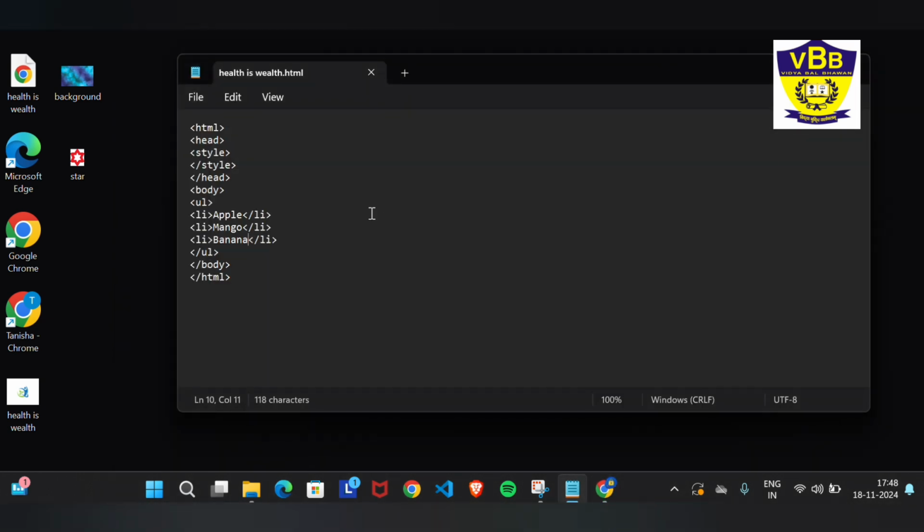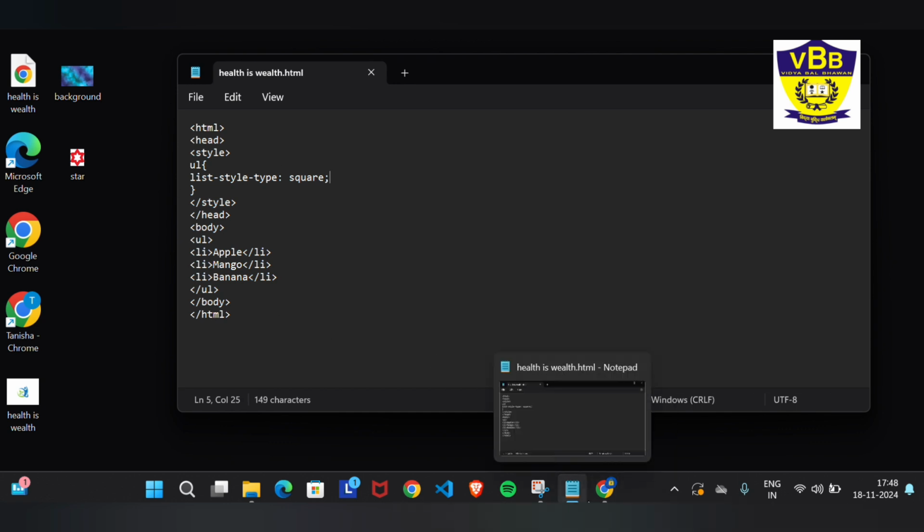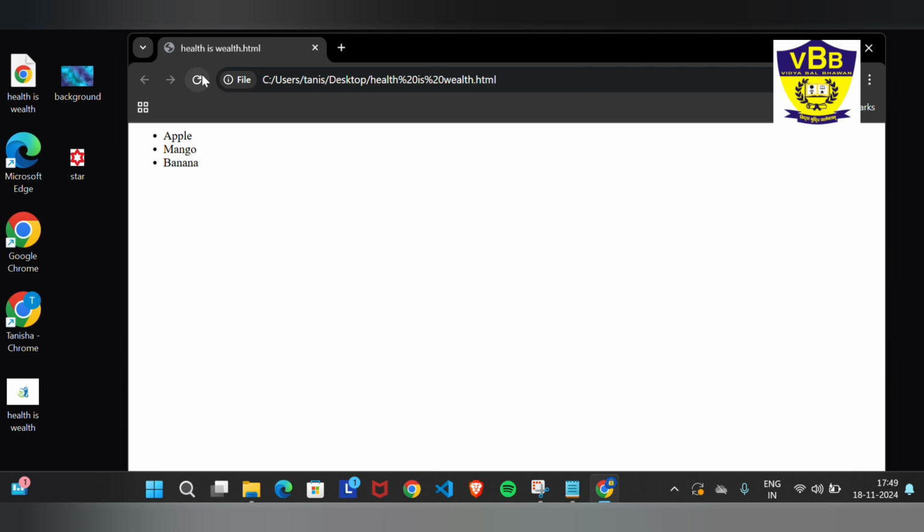So for that, I will write here inside the style tag, UL. UL for changing the styling inside the unordered list. That's why I have written here UL. After that, I will write list style, then type. I am going to change the type, that's why I have written here square and semicolon. Save it. Now when you reload your page, it will convert into squares.